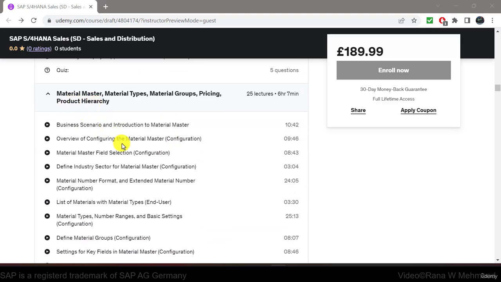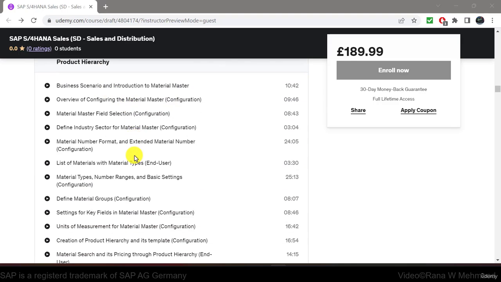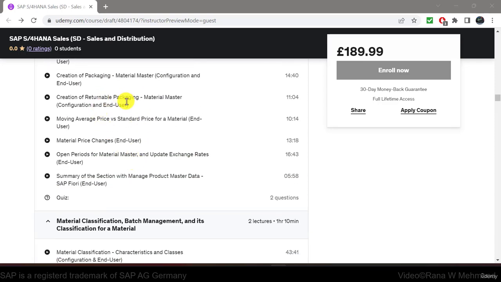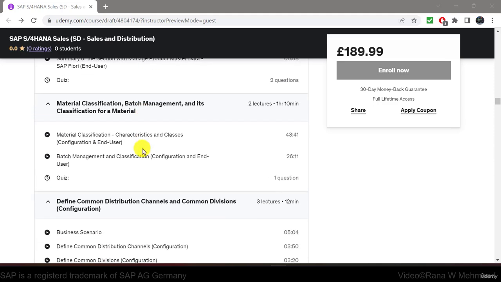The section on material master shows its configuration first, and then we create the material master as finished products, then trading goods, services, raw material, semi-finished products, packaging, returnable packaging, and then I also show you the difference between moving average price and standard price. Then we do the material classification, batch management.